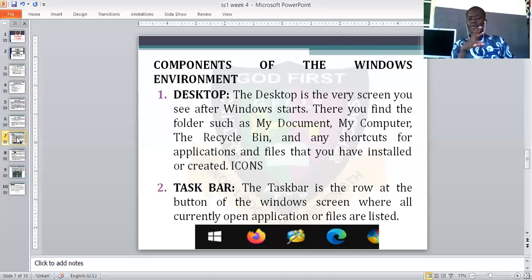Basically, one of those things you have on your desktop environment is your icons, different icons. You have the wallpaper. You have a lot of items coming together. Those things you have installed, or some shortcuts you use on the screen, you see them. So one of the components you're going to see in your Windows environment is your desktop environment.